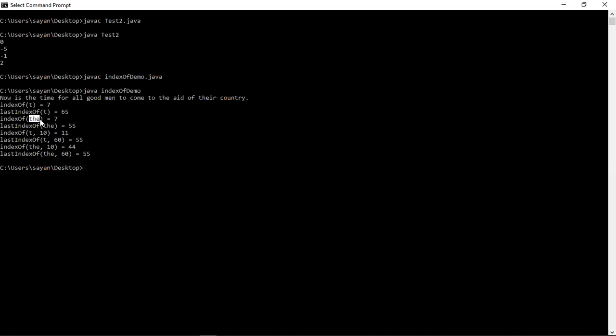The first occurrence of the substring D is 7, and that means 7 is the location where this D substring has been found for the first time, and the location of the first character of this substring, which is T, is returned here. That's why it's showing 7. And in the next statement, we can see that the last occurrence of the same substring D has been returned, which is 55. That means the location of the first character of the substring T is being returned here. That's why it's showing 55.